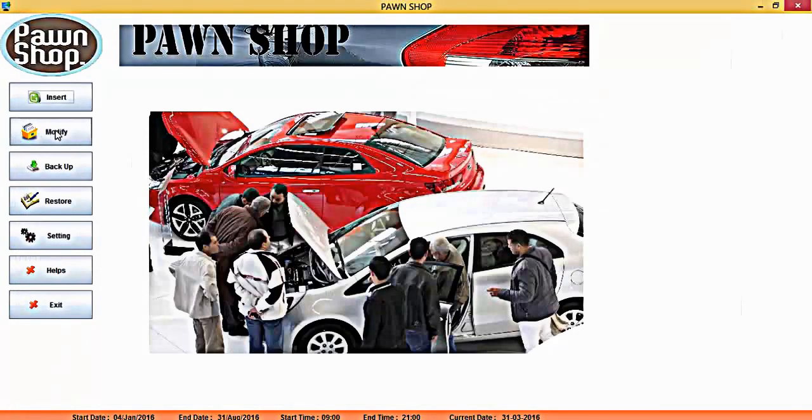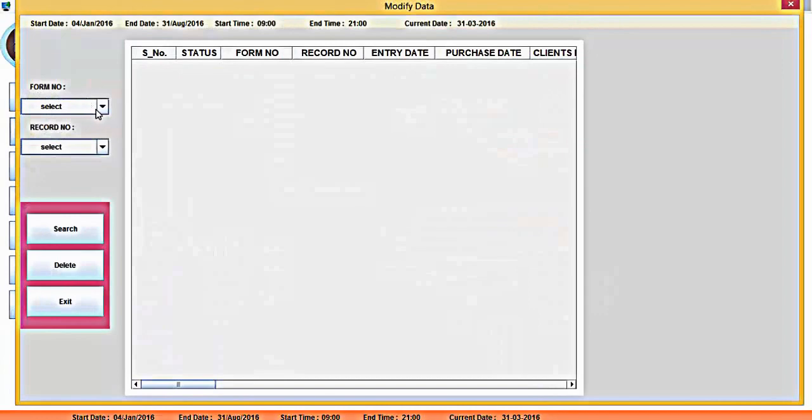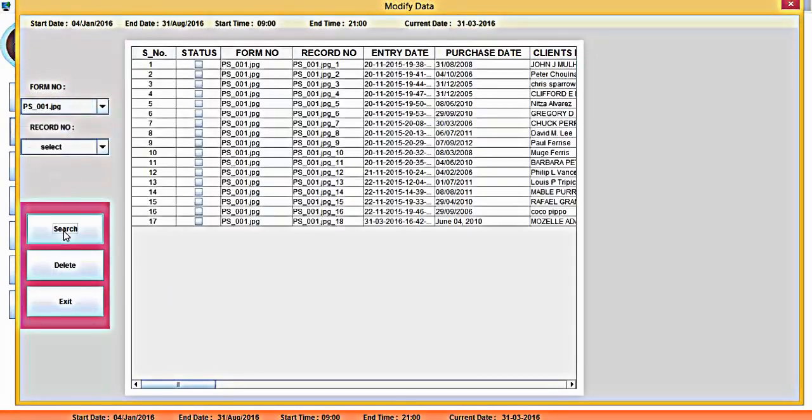Now in the modify option, you can update whatever you have filled. You have to click on modify. You have to select the form number. Then you have to click on search. The number of forms you will be filling in one image all will appear over here. You have to double click on the form and the form will get open. Here you can make the corrections if any. Then you can click on update.